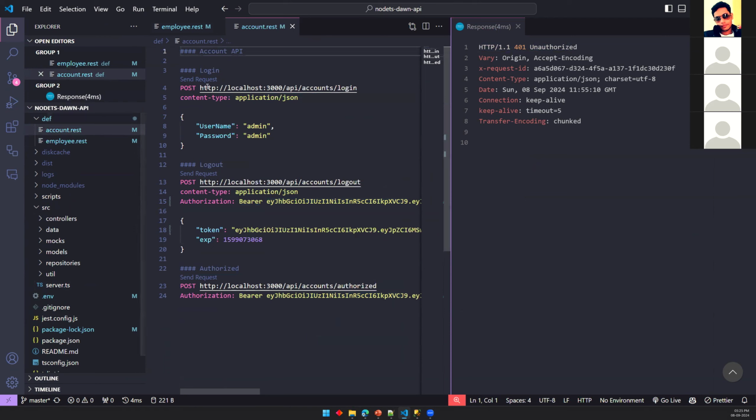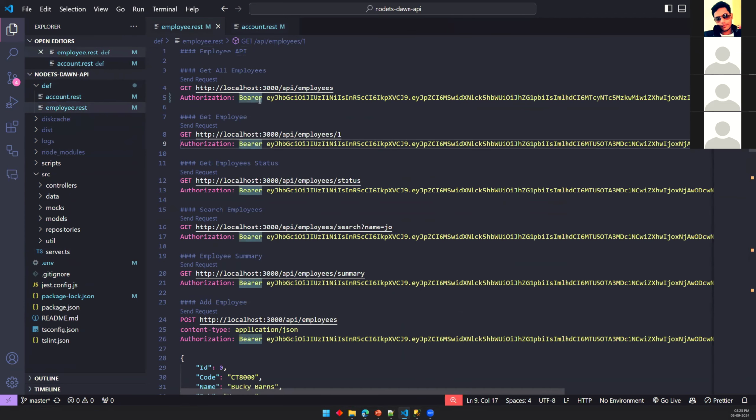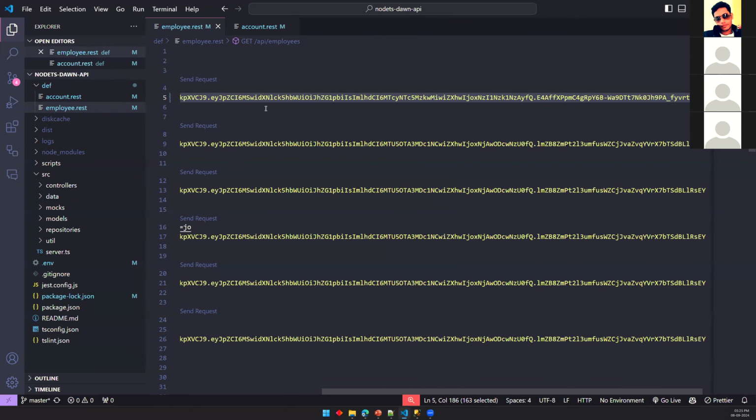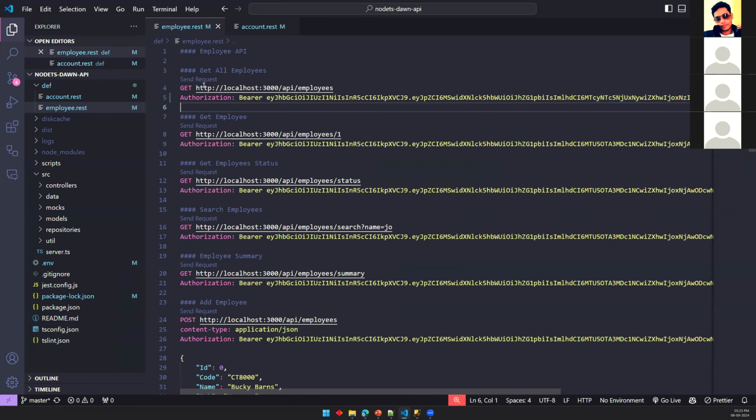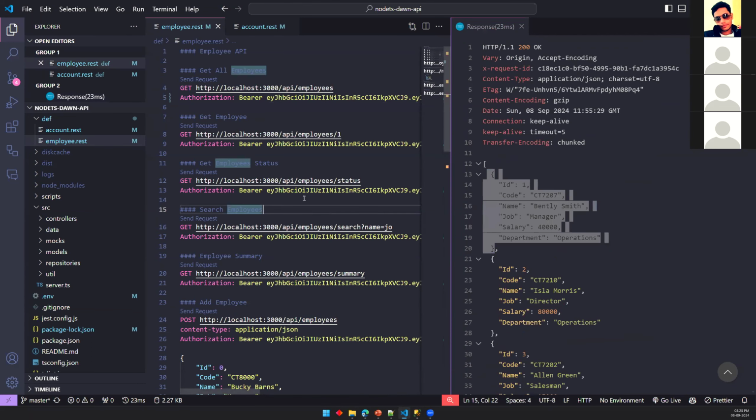Let me get one new fresh token. Yeah, I got that one. Let me hit this endpoint. Okay, just replace the token over here. Done. And let me hit this endpoint. Yeah, I'm getting the data, right? So here I am getting the data in this way.